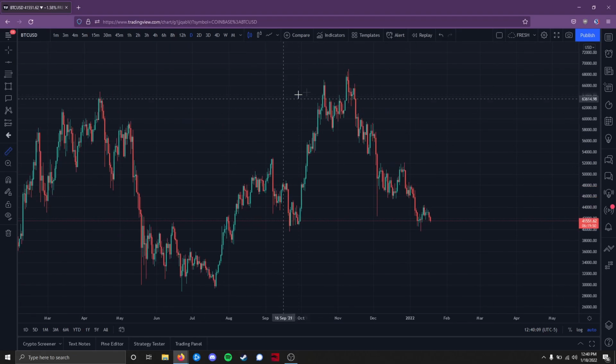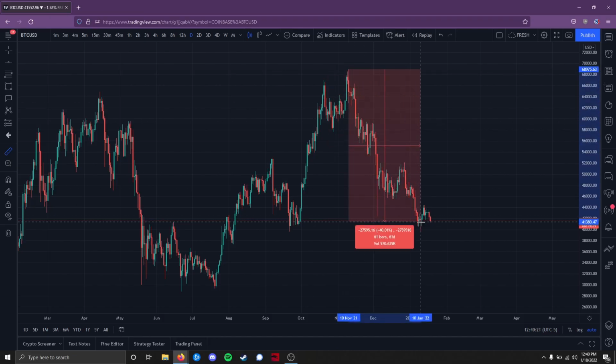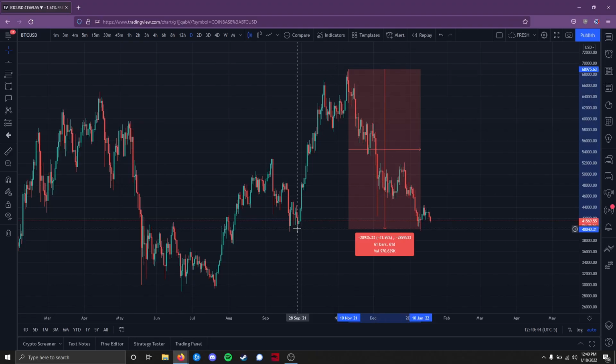So let's say if we wanted to measure Bitcoin from around $69,000 on November 10th, and we want to measure it all the way to its most recent point of about $39,000 on January 10th, 2022, give or take. That was about a 41.95% drop. So as we see, a negative price change or a price decrease will be represented in red, whereas a positive price increase will be represented in blue. This is something that, once again, you can change in the options as well.